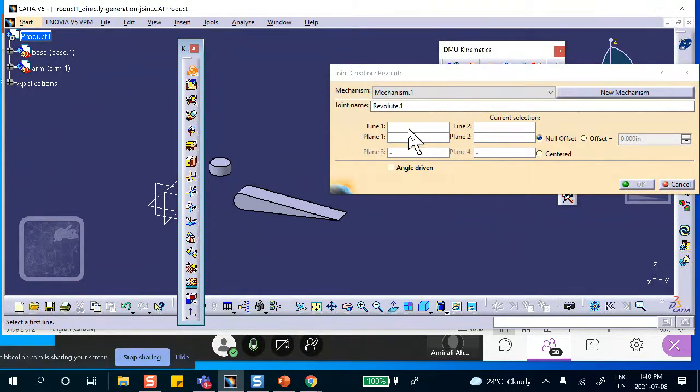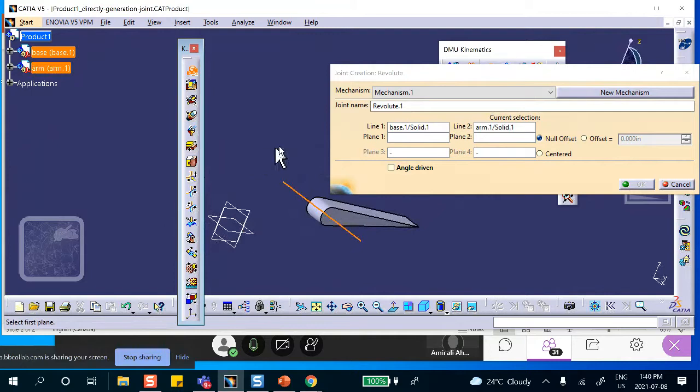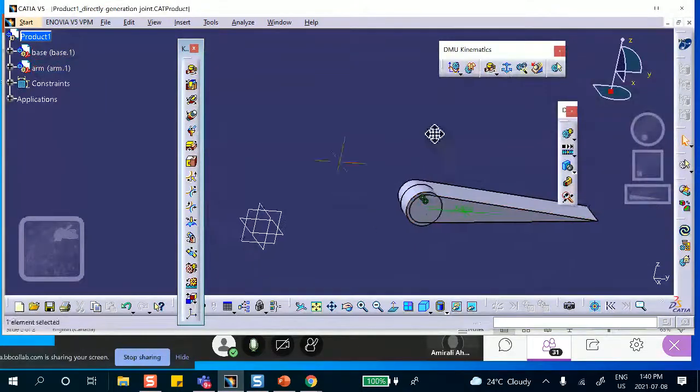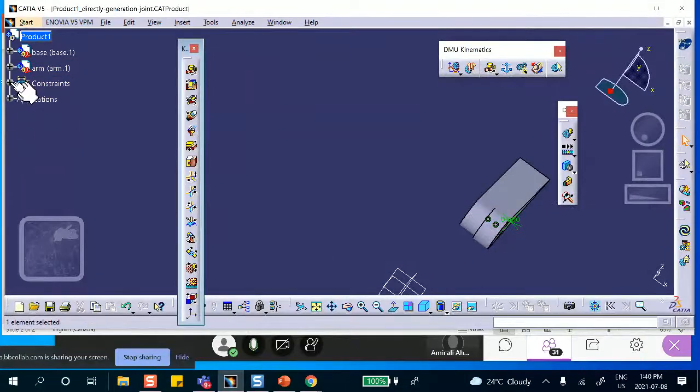The first one, it says line. So here is the line, which is the axis of that cylinder. Second line, turn this thing around, this axis. Plane, this plane, that plane. Notice that if they don't look good, we can flip those green arrows. I'll show you how. So we say, okay, good. Now, notice that it still doesn't look good, right? That's easy to fix now, because when you did this, it automatically created the constraints in the assembly. It did it for you.